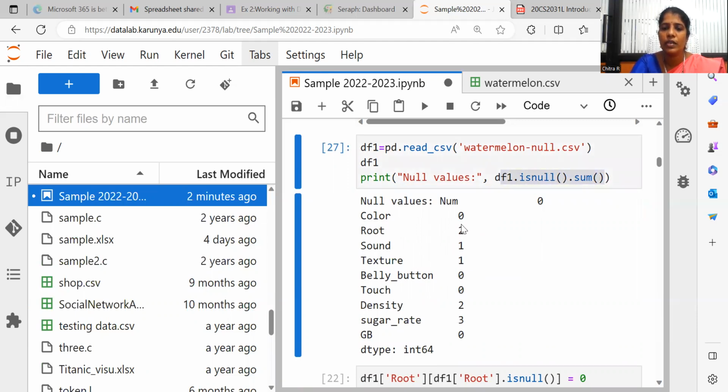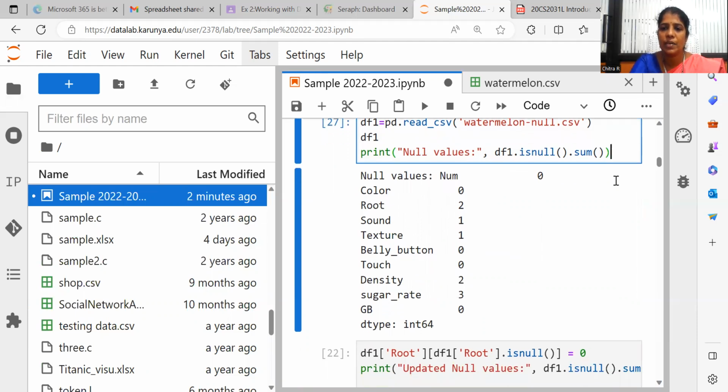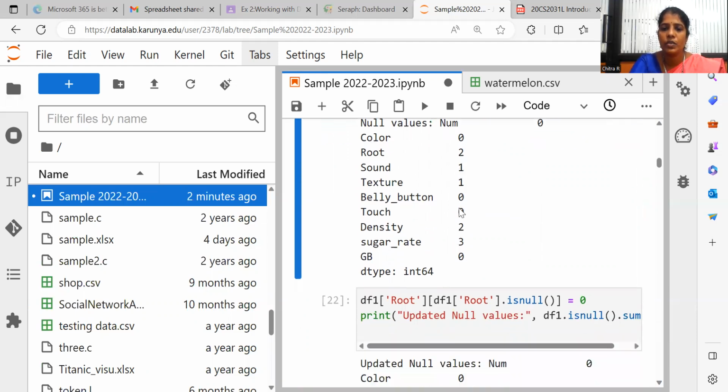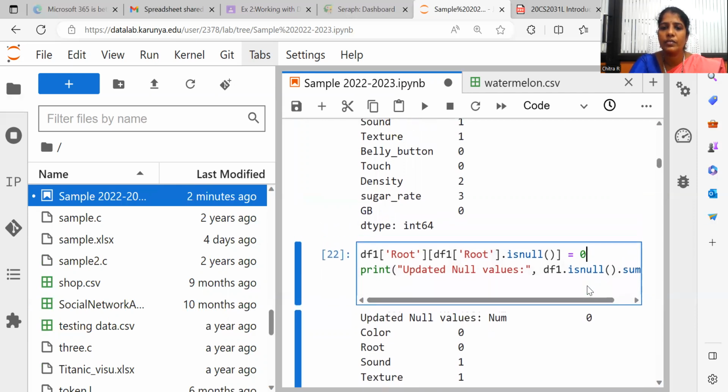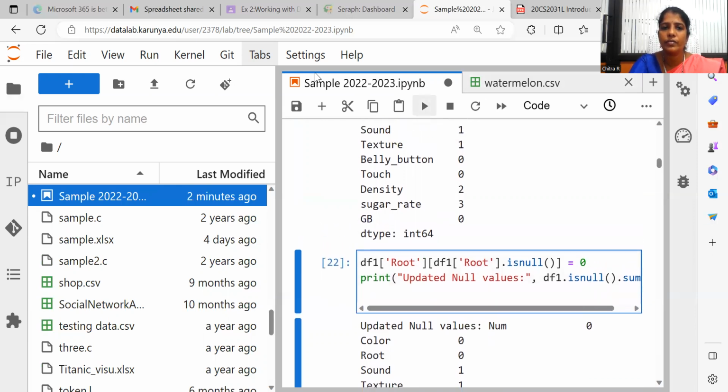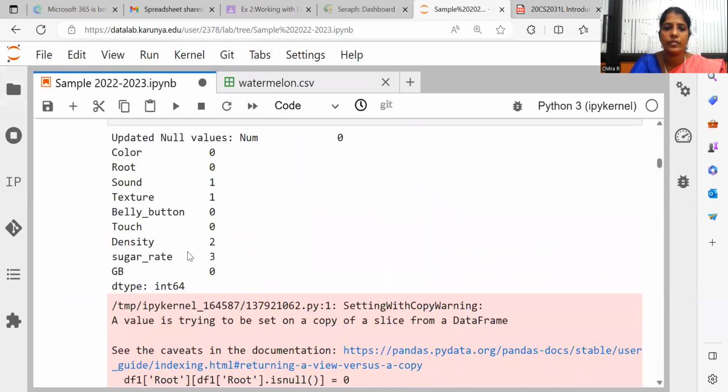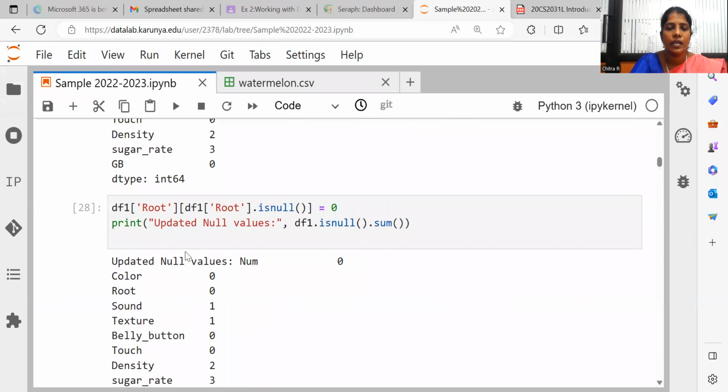Now, when I check the data frame size, it is the same with null and without null. Now I am replacing all the null values with 0. Null is replaced with 0. I have taken the root column of the data frame, and all the isnull values are replaced with 0.